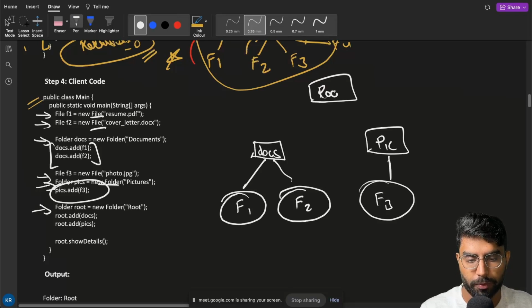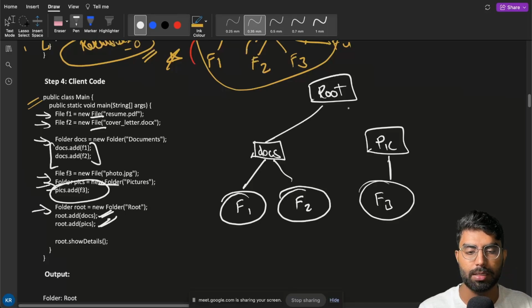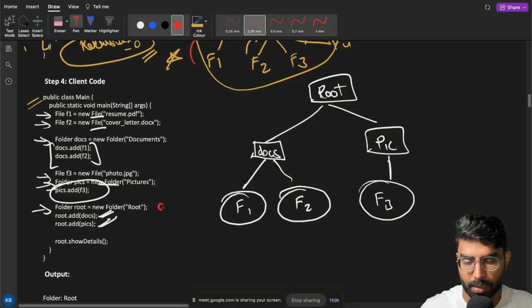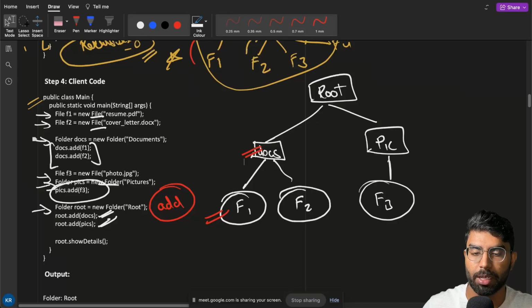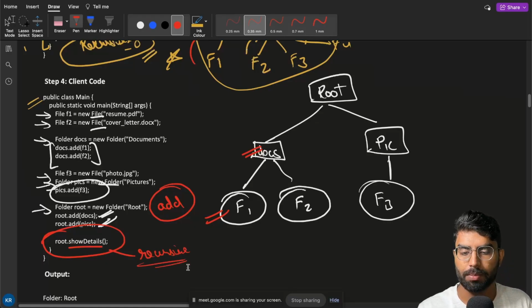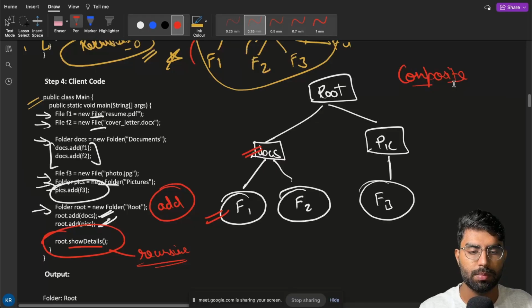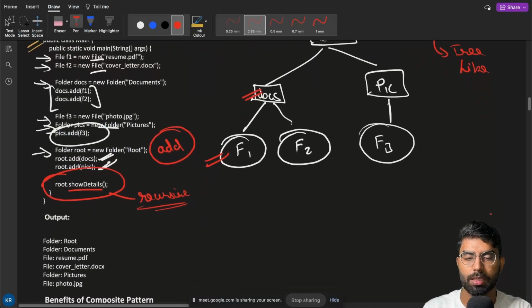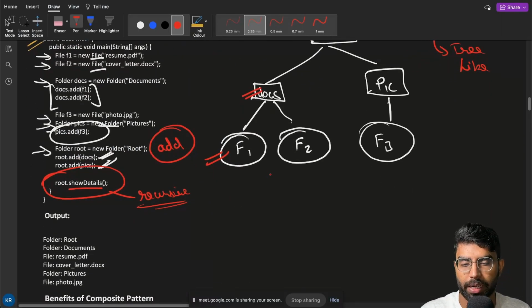Folder, that is the parent folder for all of the folders. And after that we are adding the docs. We are adding the pic in this. Okay, great. So this is how we will be using the same method, that is add, for adding the file also, for adding the doc also, because they both are implementing the same interface. After that we are calling this show detail, that is a recursive function we have seen above. Okay, so this is the composite pattern, that is the tree like pattern.